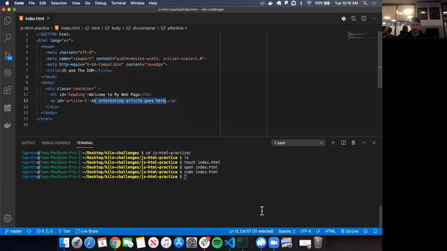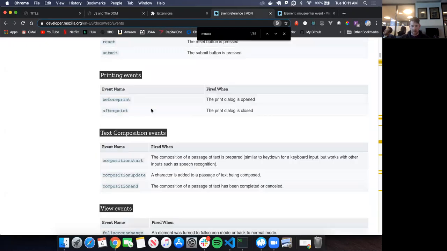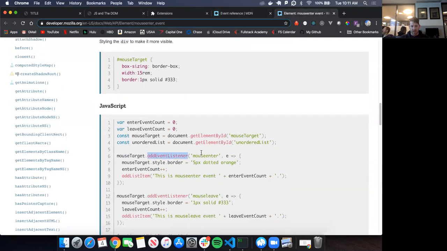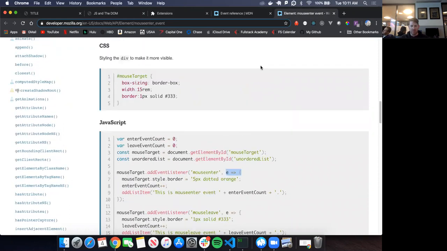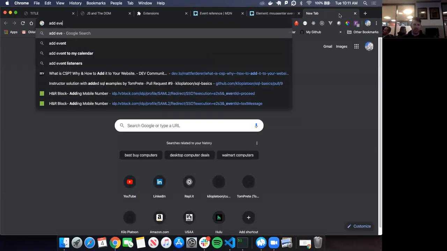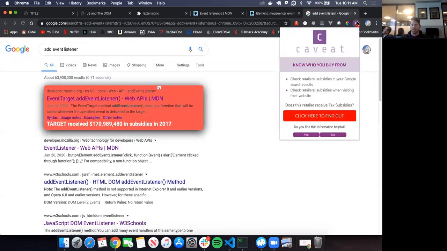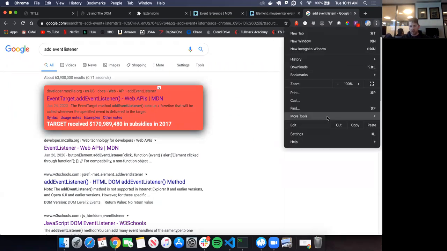What is it? Mouse over. Mouse enter. What does it do? What is the event? So it looks like add event listener takes in two parameters, the event and then an E. What does that even mean? What does E stand for? Add event listener. Oh, what the hell? I gotta turn that off. More tools.